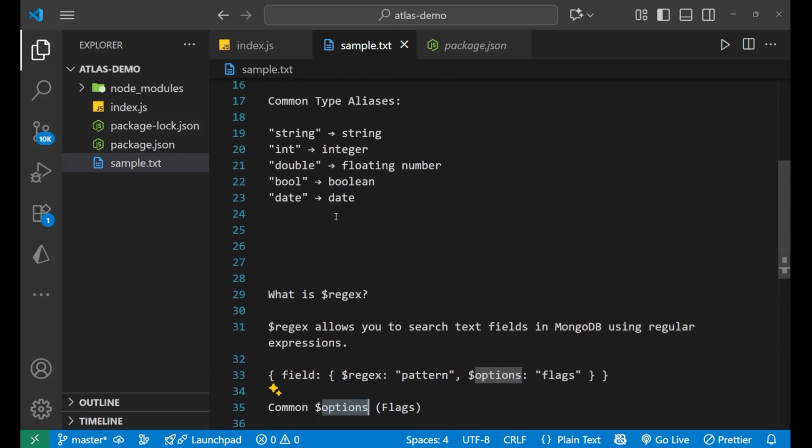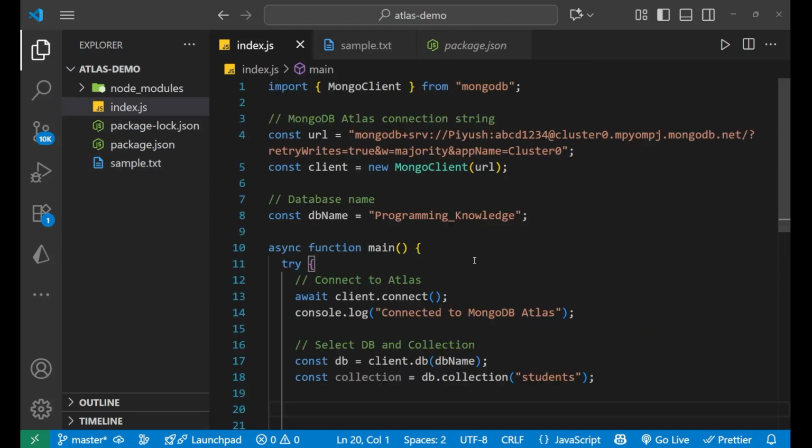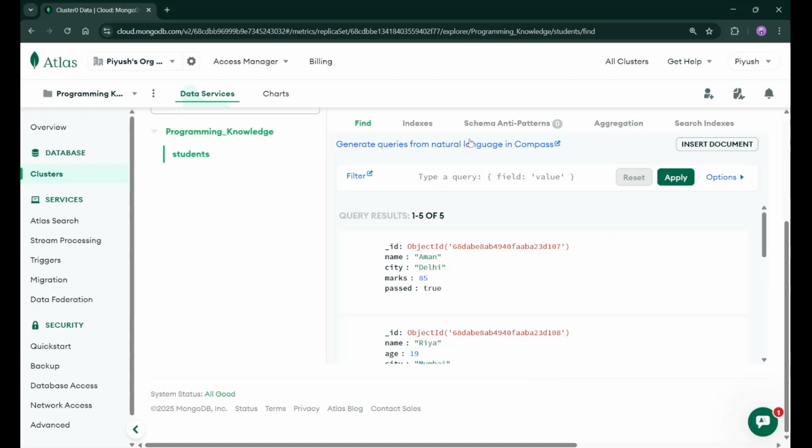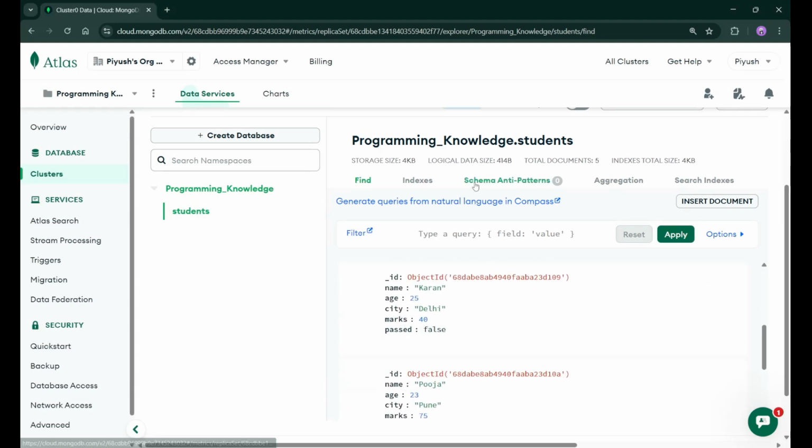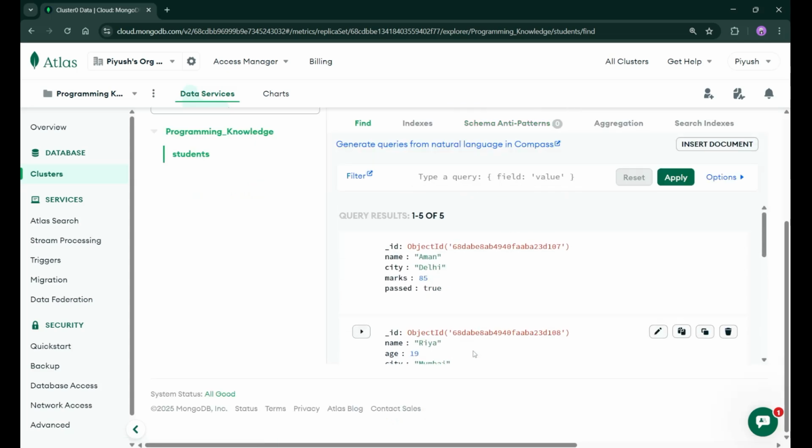So let's go to index.js, start coding, and understand how we use these operators. This is the code to connect to my MongoDB. First I use MongoClient, then the URL for my database, made my client, and then made the connection with the client. And there's the database name and the collection. Let me show you my database. This is the name of the database, which is programming knowledge, and the name of the collection is students. From here, you can check the data looks like this.